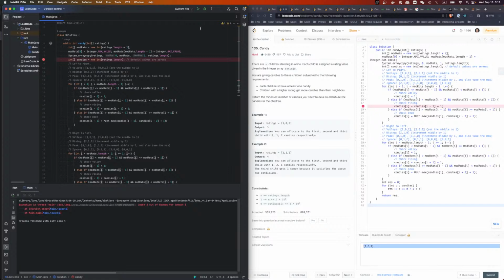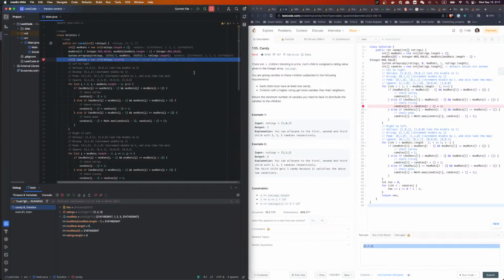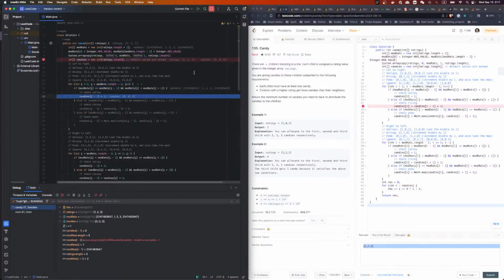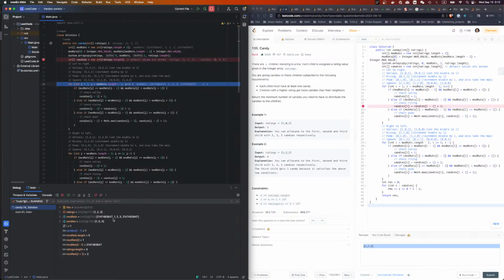Doing all right. That's okay. It's okay. Debug. Let's see. Right, that's 1, so we can actually see candies. Candy is 1. All right, that's right. Next, this shall be false. Okay, so we go here.